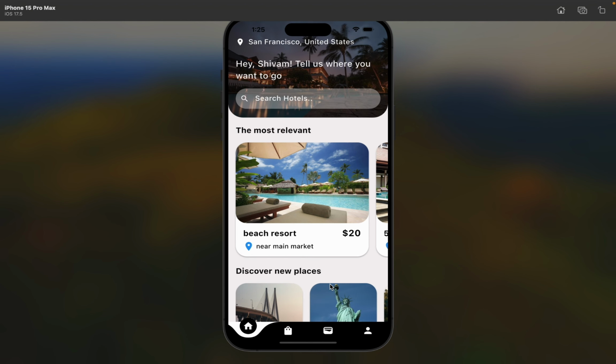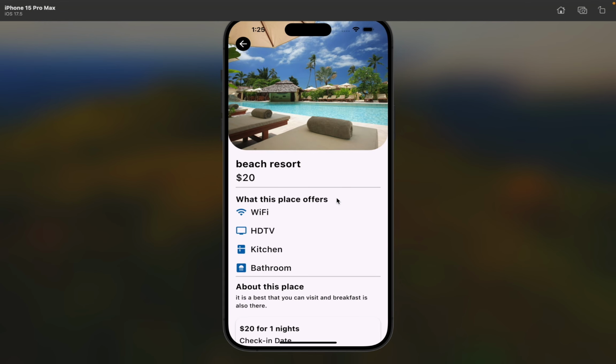Now I'm going to show you how we can successfully book a hotel by using this app. For example, if I want to book this beach resort, I'll simply select this.